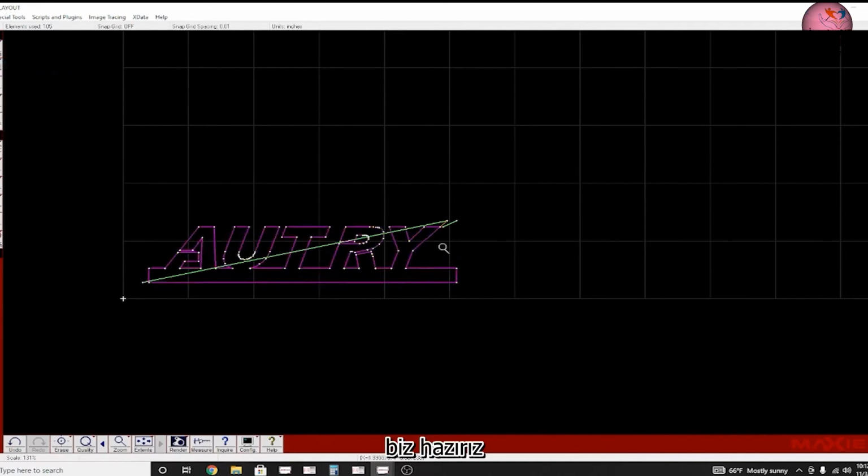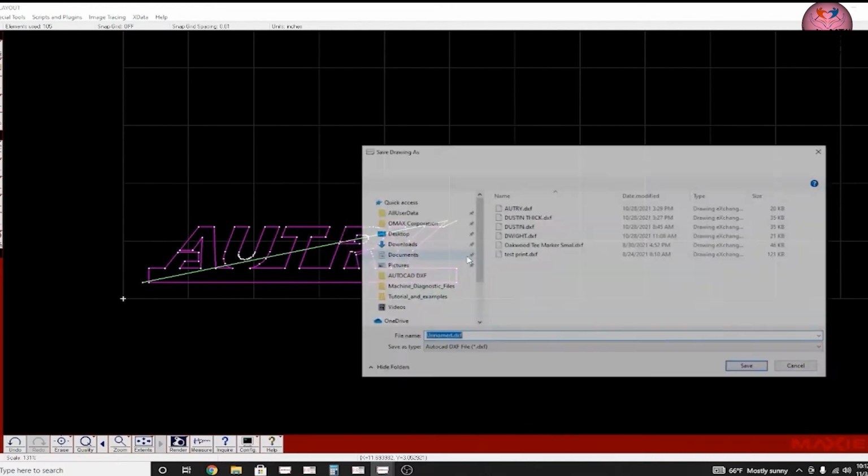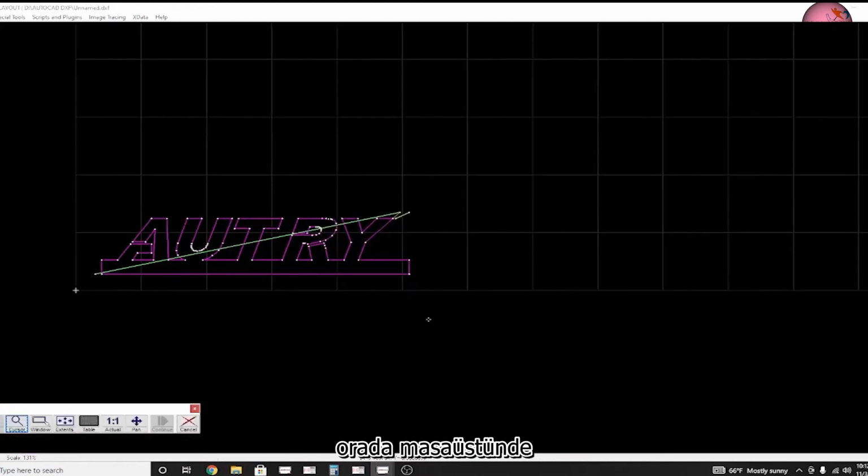Next, we are ready to move this into the make software. So you post this out. You must save your drawing before proceeding. Would you like to save? Yes. Just going to save it as unnamed right there on the desktop.